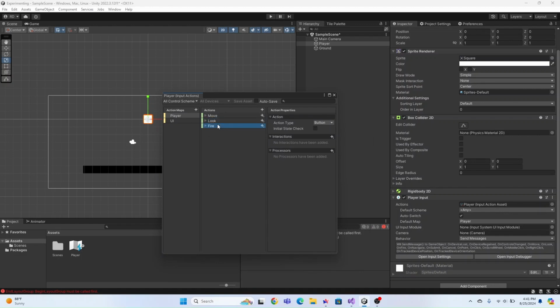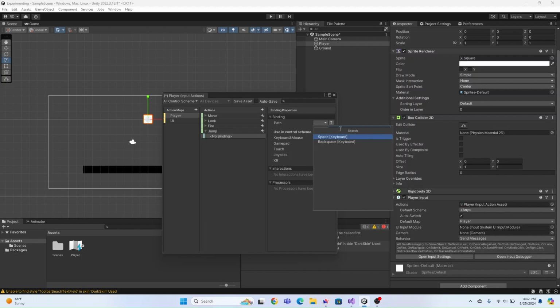Right now we have move, look, and fire. For move, you can see that it's W, S, A, and D for the keyboard, and then the left stick for the gamepad, and then all of the other gamepad controllers that you want. Also, we're going to want to add a jump to this, so we can click the little plus right there, make it jump. And then down here in this blue, it says no binding. We can click keyboard and mouse, and then in the path, we can have keyboard and space, and that would be the key that we will jump for.